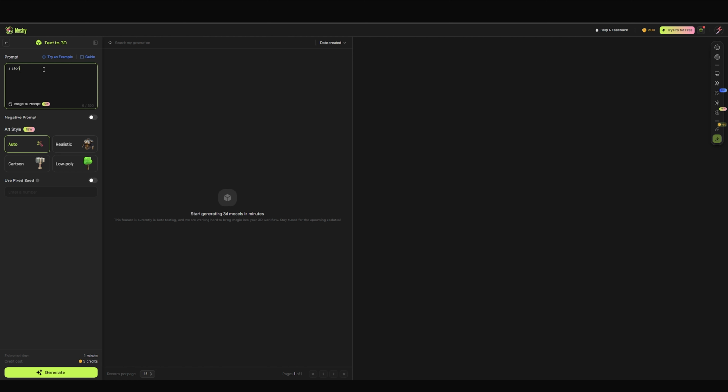So for me, I will do some stone cliff and I'll make this a realistic prop so it comes out the best realistic way possible. It generates and it will start creating your base mesh that we will use.